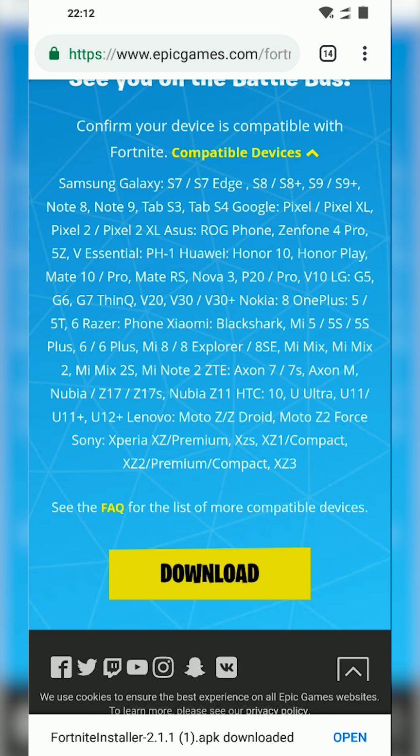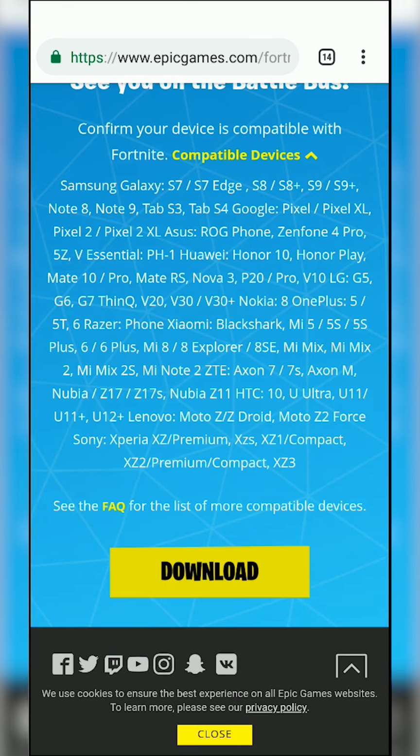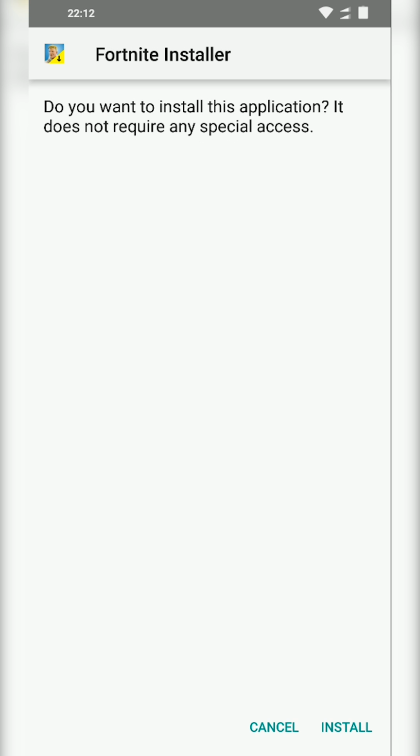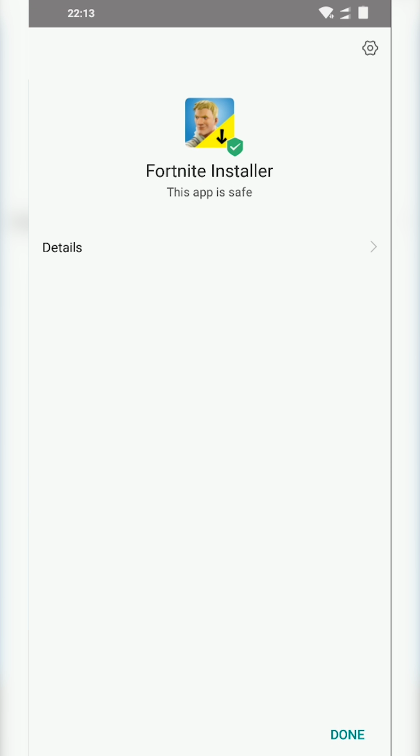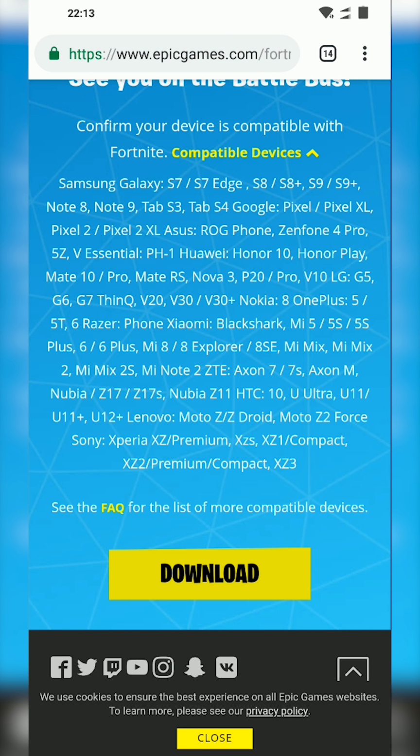So once this is done, we can open up our launcher by simply clicking open on the bottom right. Or if this pop-up doesn't show up, you can simply locate to your download folder and click on the file. From here, we're going to be clicking install on the bottom right, and we're going to be letting our Fortnite install. This only took me a couple seconds to install, but your mileage may vary, so keep this in mind.